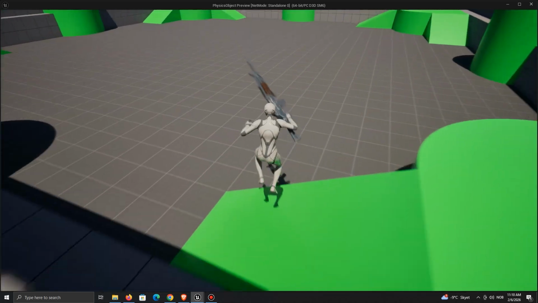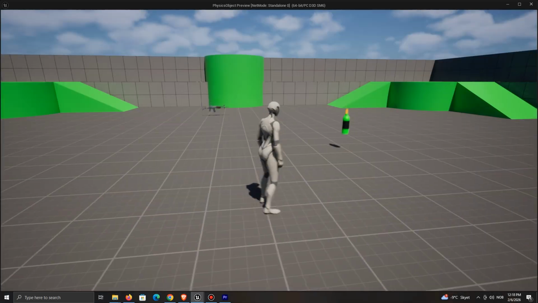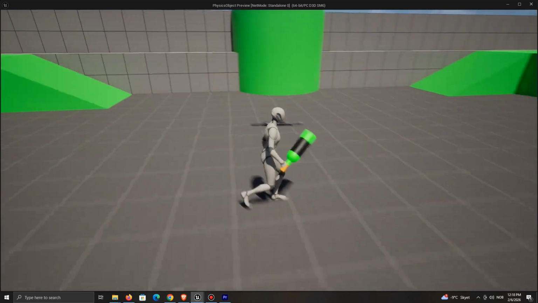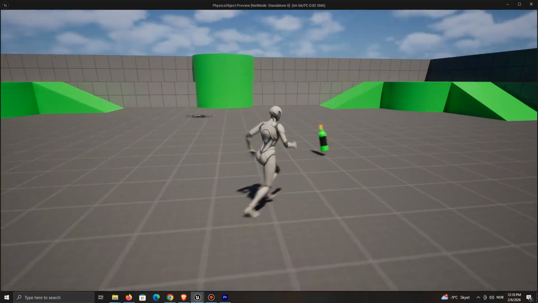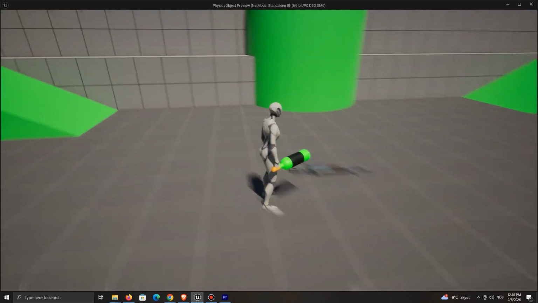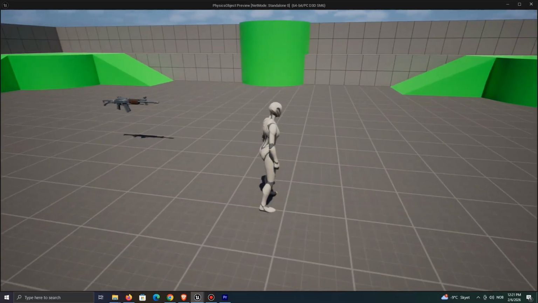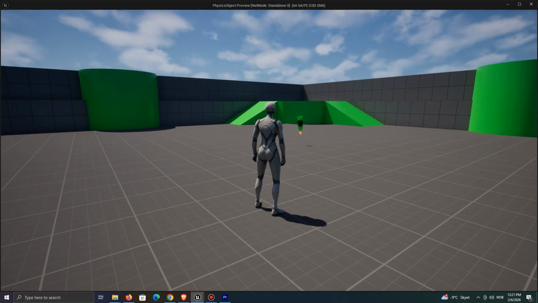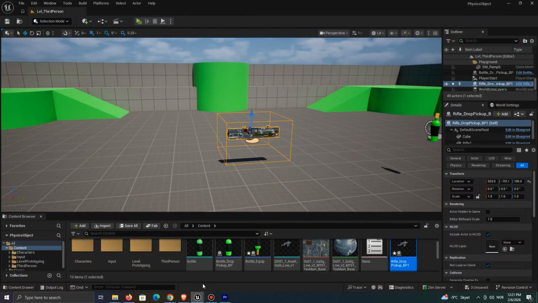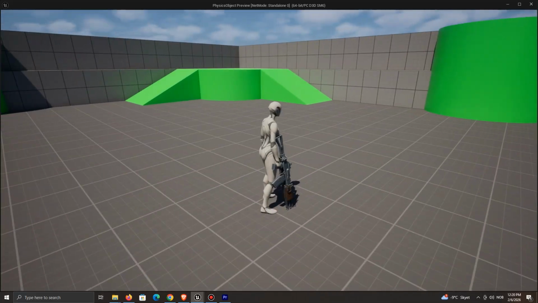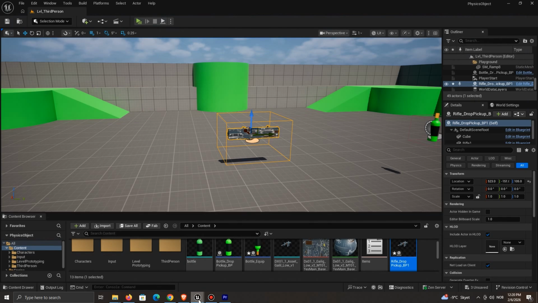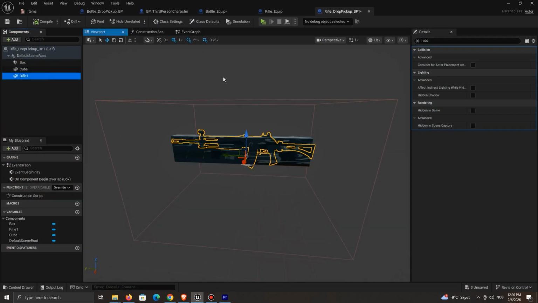Now let's go through some examples of issues you may encounter. This happens because the equipped version of your weapon contains collision, so make sure to turn that off. This happens if the equipped mesh has physics turned on. This can happen if your mesh isn't parented to the shape or if the mesh has collision.